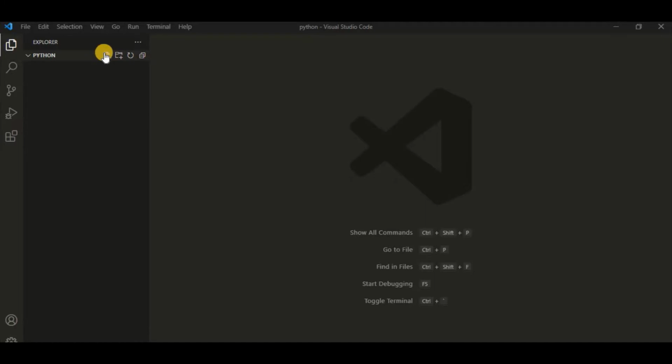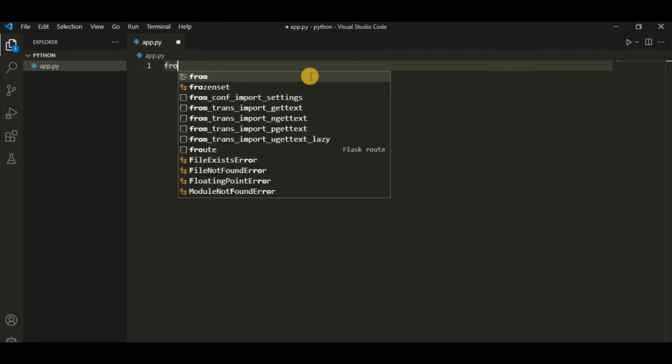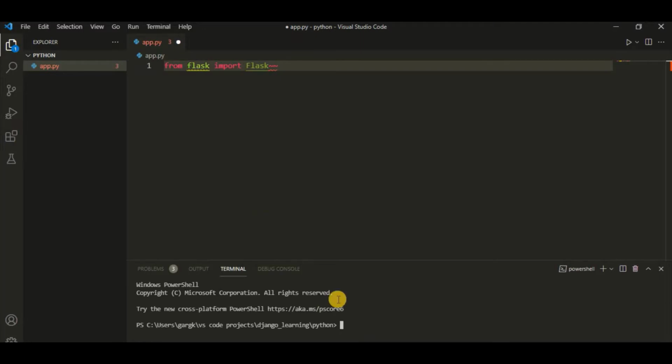Now I'm going to create a new Python file and I will call it app.py, and on the first line I will write from flask import Flask. If you haven't installed Flask on your computer, you can open your terminal, and inside your terminal you can write pip install flask.